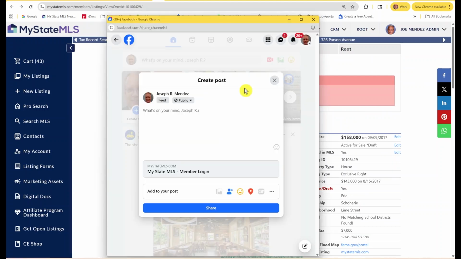Now I can do a couple of things from here. I can go ahead and put some verbiage in, and then just click on the share button, and it'll go right to our Facebook page.